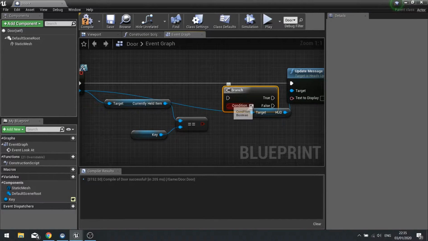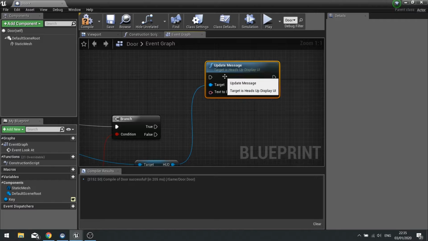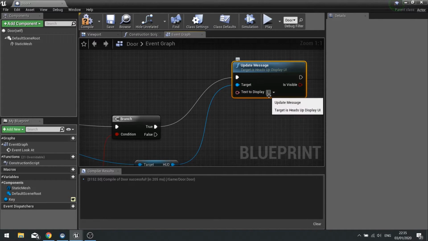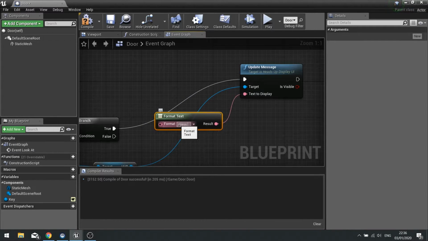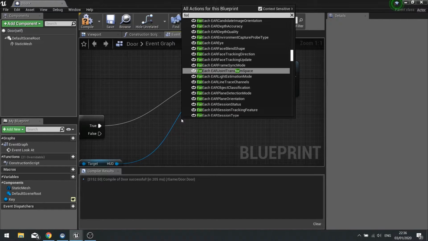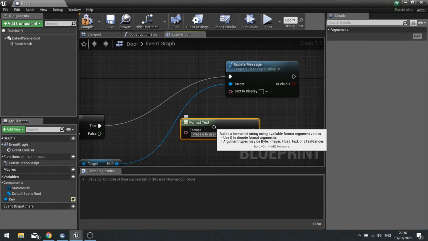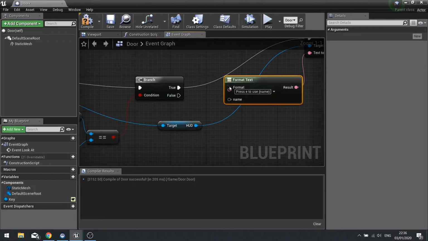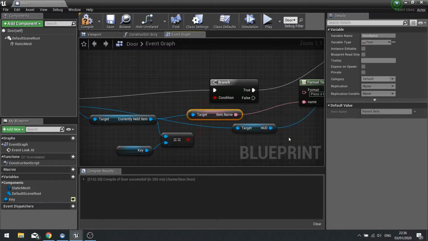Now if they're the same, going into a branch, outputting true, we're going to set it to say press E to use key. So update message here becomes press E to use the, actually let's do a format text there because that would make it more interesting. Format text, press E to use, curly bracket, name, curly bracket, and the name for this is going to be the currently held item, item name. And plug that in like so.